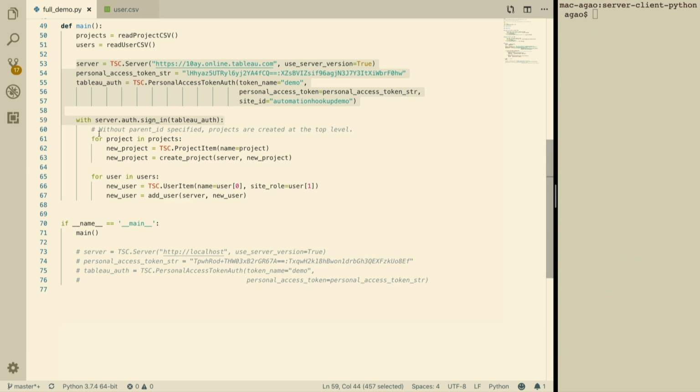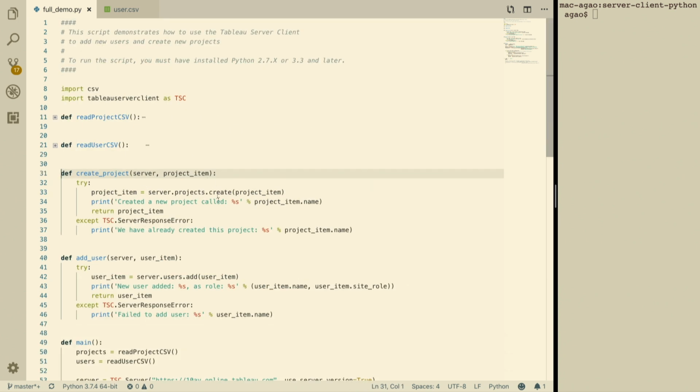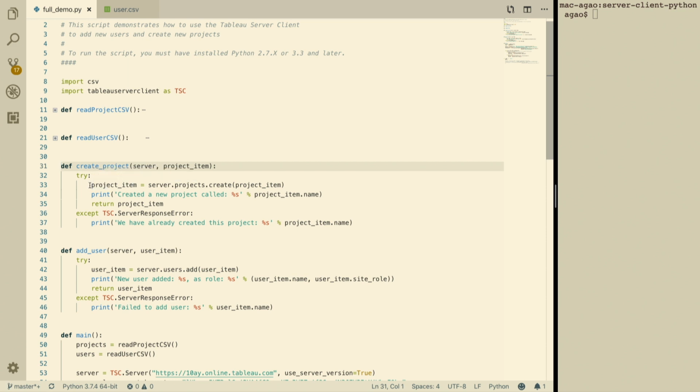And once the sign-in succeeds, we can simply loop over the projects list. For each of the projects, we're going to create the project item, and then we're simply going to call a wrapper function called createProject by passing in the server object and the project object. If we come over to the createProject method, you can see it's very simple, just calling server.projects.create, which is very intuitive, very easy to use, and you might not even need to reference the doc to understand and make function calls similar to this for sites or workbooks or so on.